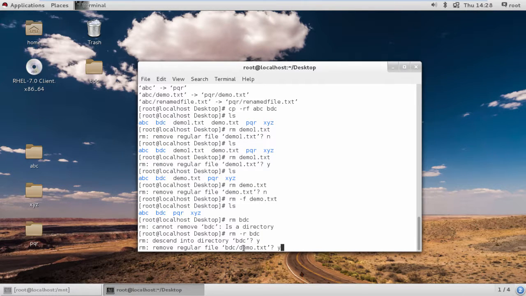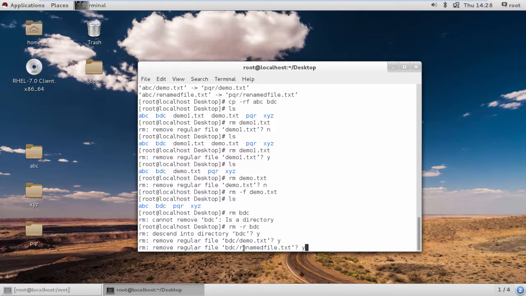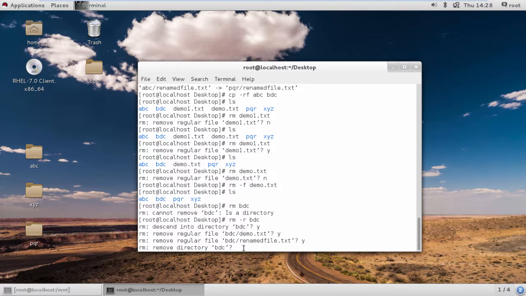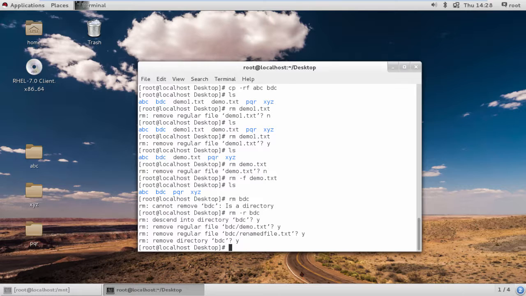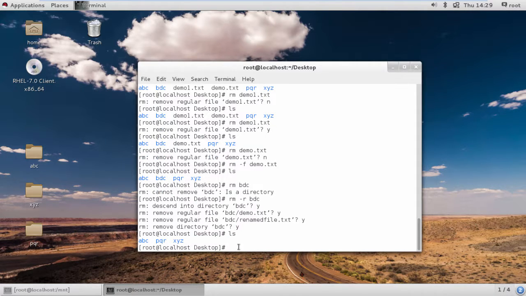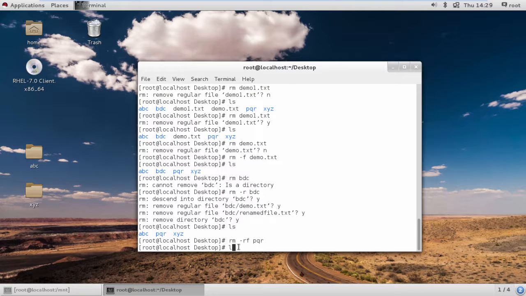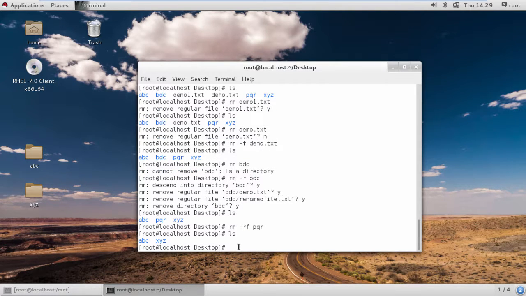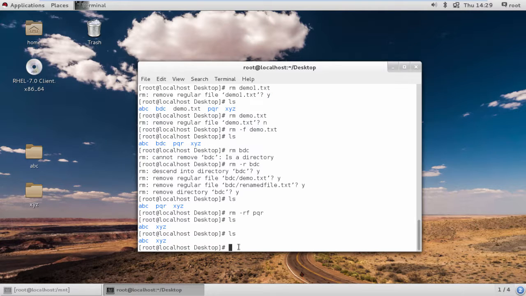So it's asking me for the confirmation. For each and every file, it will ask me for the confirmation. If you have a number of files, it will ask you for each and every file. I want to delete it forcefully, so I'll give the command rm space -rf and then we can delete the directory. Now you can see it didn't ask me for the confirmation and the directory is deleted. This is how we can delete a directory and file.